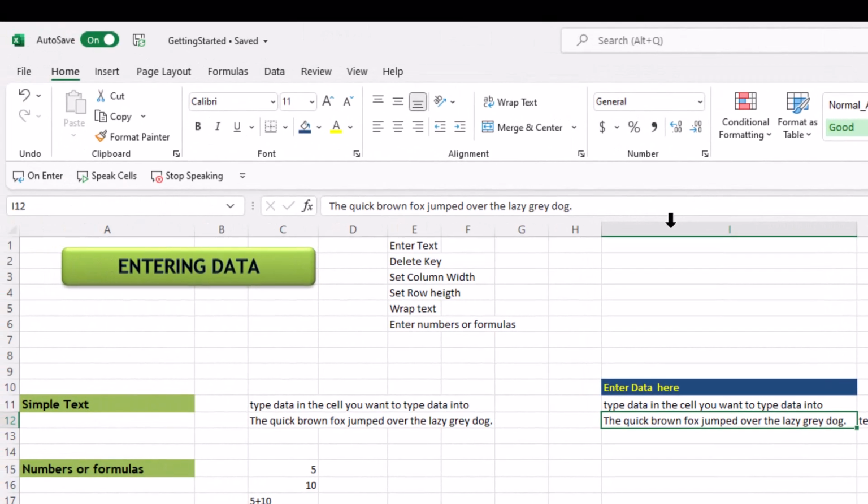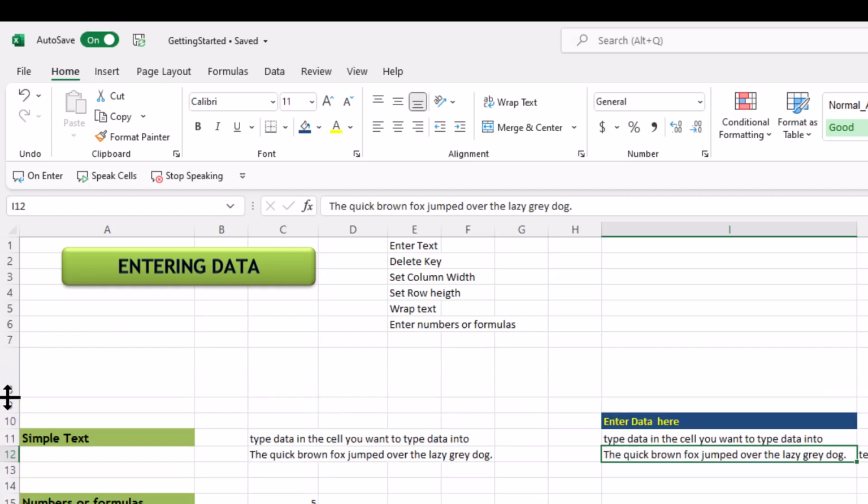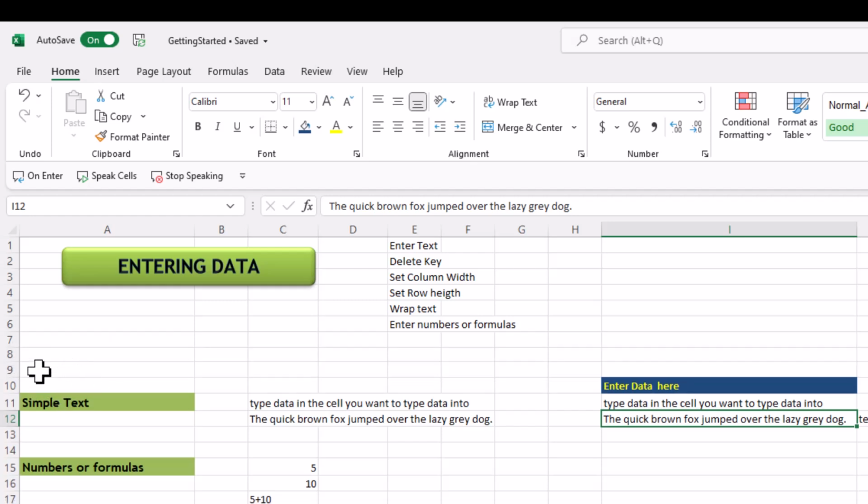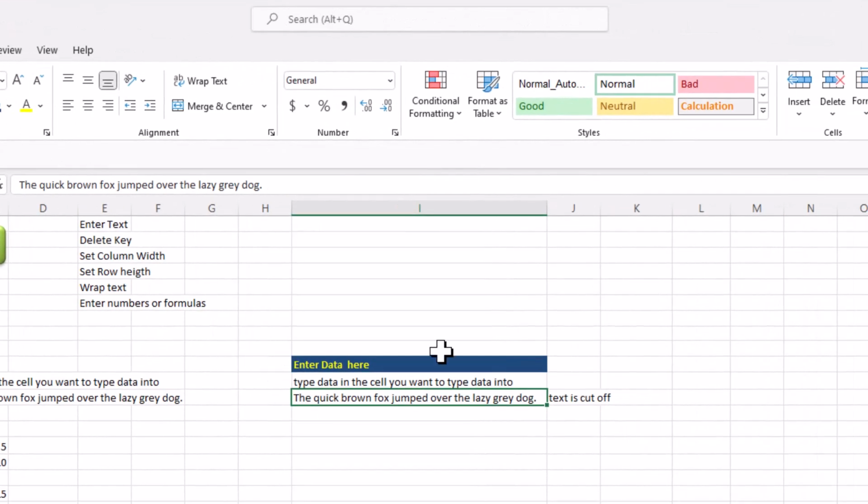Okay, row height kind of works the same way. We won't do a lot of demo on that right now, but if you go over here, you see how I can get the cursor between two rows and make it bigger or make it smaller. If you double click, it will resize, but everything's just in one row right now, so we won't see any difference there. Now, the next thing I want to do is show you how to wrap text.